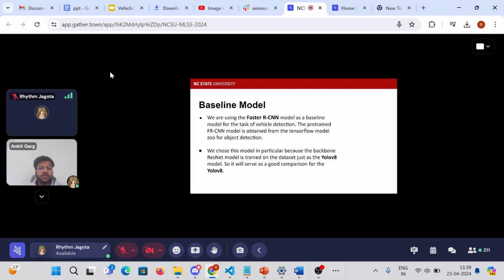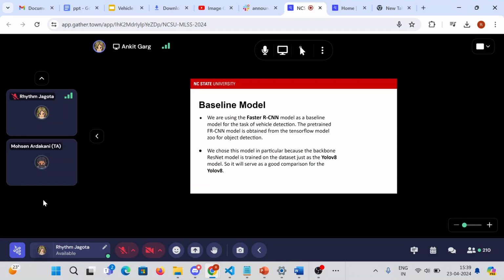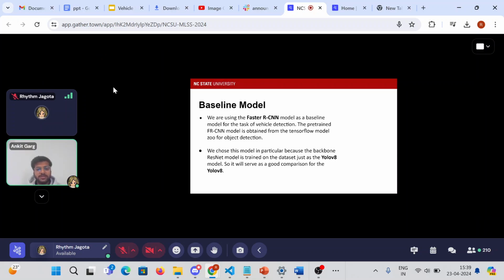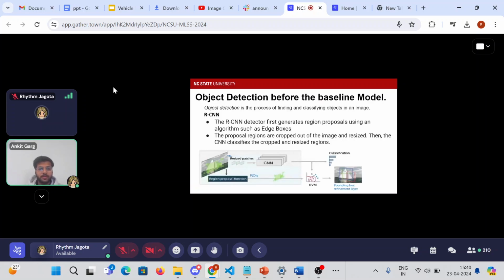Moving on to the baseline model, we selected Faster RCNN as a baseline model for the task of vehicle detection, which is derived from the TensorFlow model zoo. It leverages a ResNet backbone trained on the data set, a recognized benchmark in object detection algorithms. So we'll talk first about the basic object detection algorithm, which is the RCNN, before we move on to our baseline model, which is the Faster RCNN.